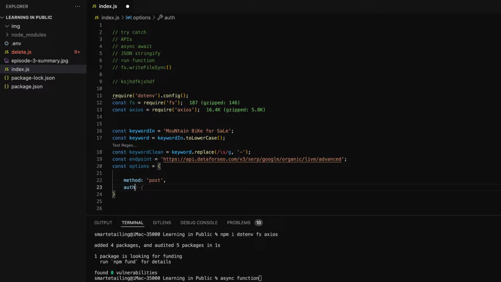And then we need to define how we can authenticate with that API endpoint. And so we define the auth key or property, and inside of that we're going to place another object which is going to contain our username, which is what DataForSEO expects.